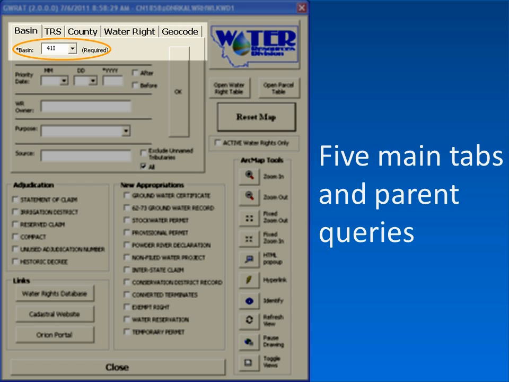There are 5 main tabs included in GWRAT, each providing a different way of reducing the amount of data with which you are working. These tabs include basin number, township, range and section, county, water right, and geocode. The first line of every tab contains the parent query that is required to be completed, as indicated by an asterisk. For example, the basin tab has the water right number of 41I. So if you choose this basin and choose OK within this query, it's going to just show the water rights within 41I and eliminate all other basins throughout the state.